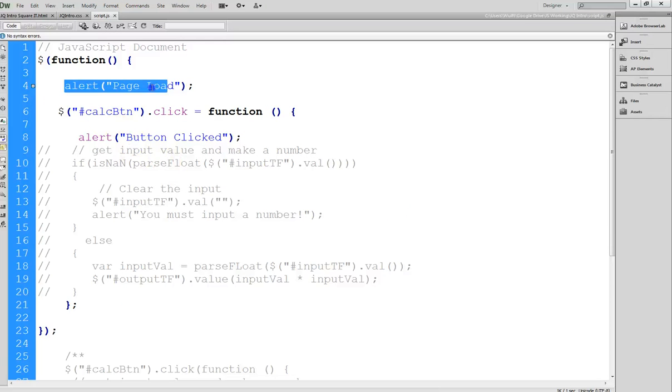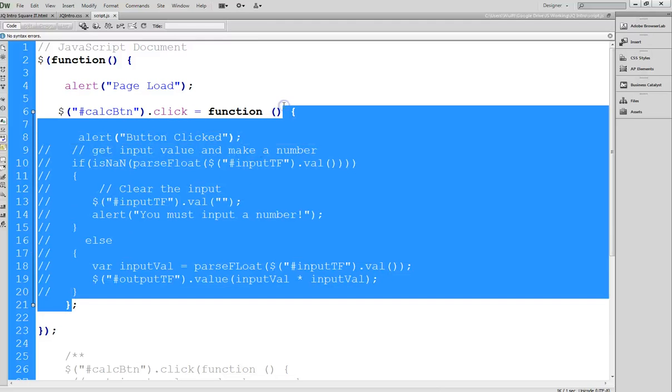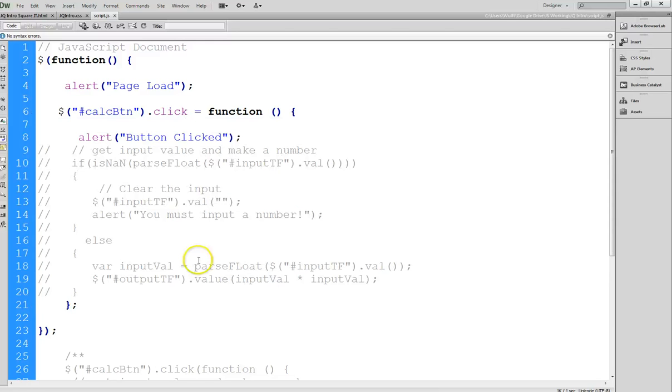I added an alert here. That pops up, so I know that the on-page load function is working. It doesn't seem like my button is picking up its function. So I basically disabled all of it, and you can see that the definition for it runs up through here, and that should assign the function. And it's just not working. So I'm going to try a different syntax here.